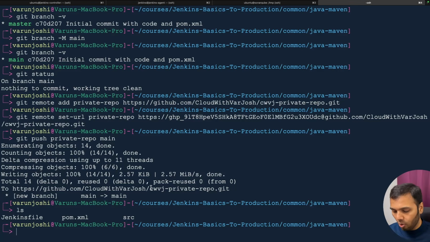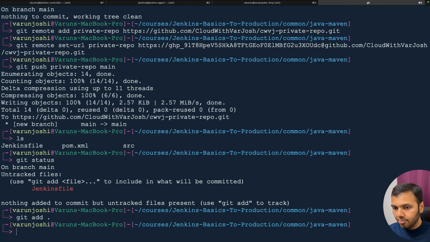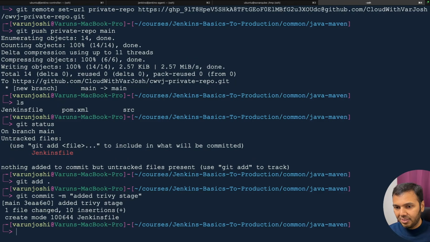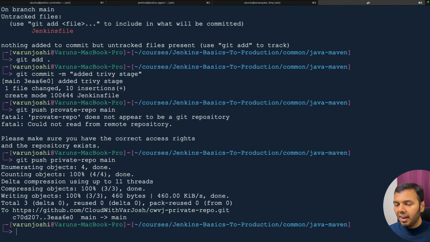If I write git status, it will tell you that Jenkins file is not being tracked right now. So let's do one thing: git add dot, and then git commit -m "added Trivy stage". Let's just write this for now. I'll press enter, and then I will write git push private repo main. Oh, sorry, I have to spell it right. Private repo main. And this will push it.